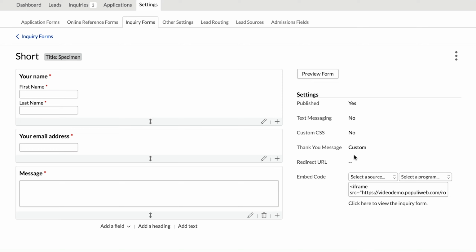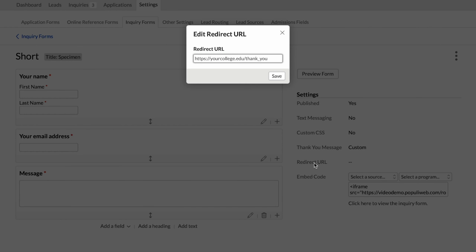The next field here is the redirect URL. If you want to send an inquirer to a specific page after they submit their inquiry, you can input that page's URL right here. I'm going to input the Wikipedia page for Scottish poet Ivor Cutler because more people should be aware of him. We'll save that and then we'll look at the thank you and the redirect URL, how that shows up for the inquirer.